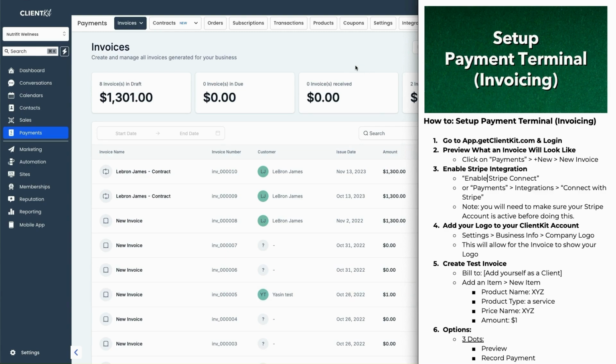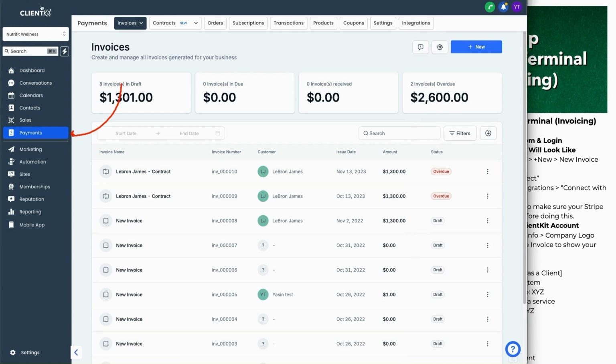Then here on the left side, they have a section that says payments. Now, I will preface by saying that ClientKit changes their UI sometimes, just like all software companies. So depending on when you go through this tutorial, it may look a little bit different, but you will be able to navigate your way around. You'll get the idea, and I'm going to walk you through what it looks like right now, but it may change in the future.